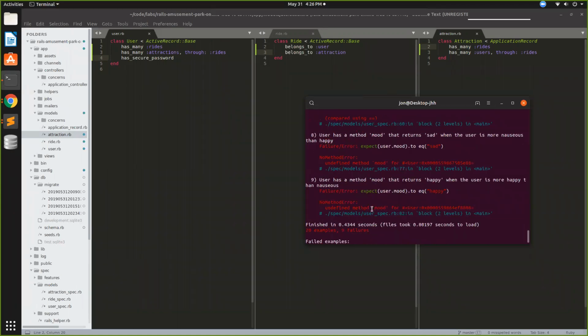Cool. It looks like our models are working properly now. Nice.